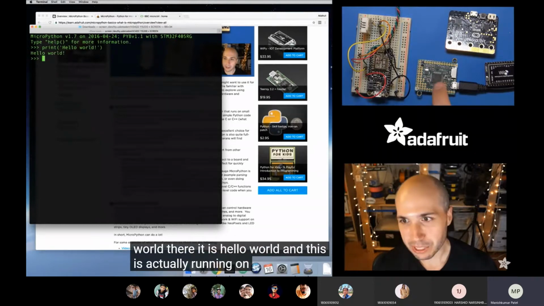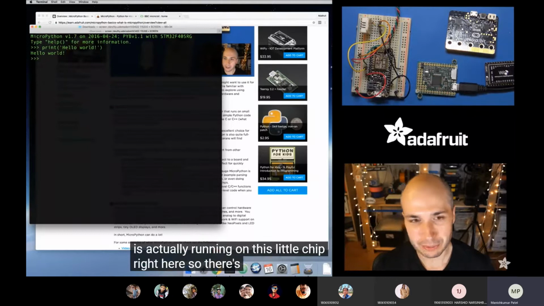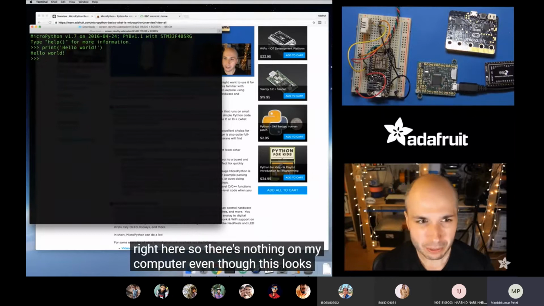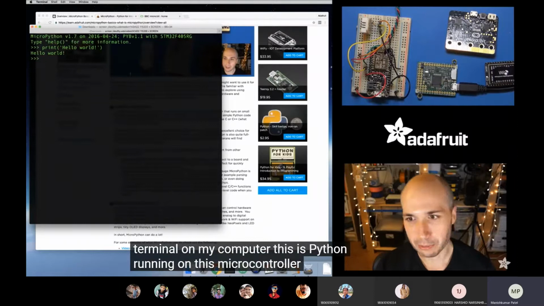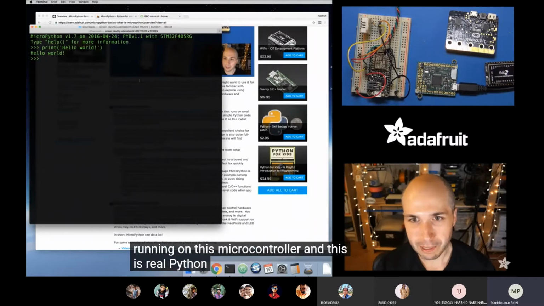And this is actually running on this little chip right here. So there's nothing on my computer. Even though this looks like a terminal on my computer, this is Python running on this microcontroller. And this is real Python.